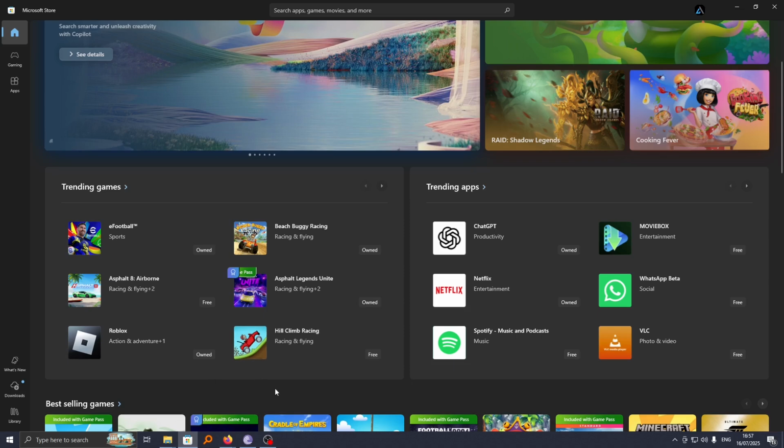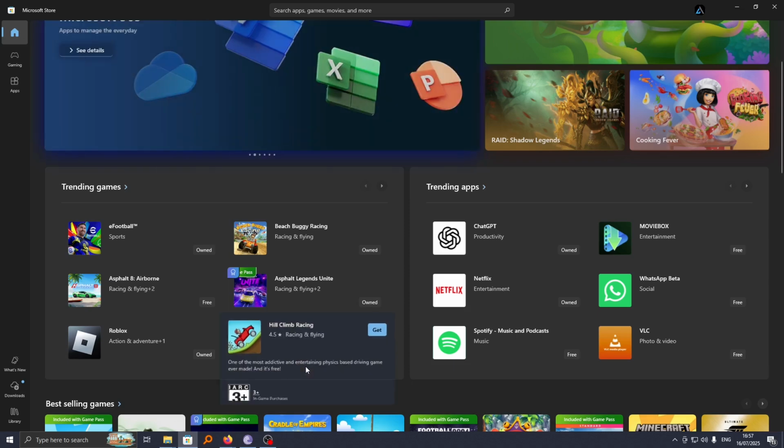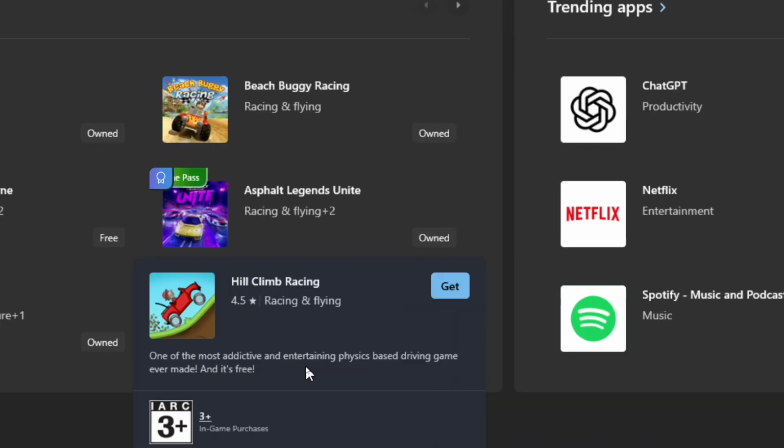In this video, I'm going to show you how you can download and install Hill Climb Racing game on your computer or on your laptop.